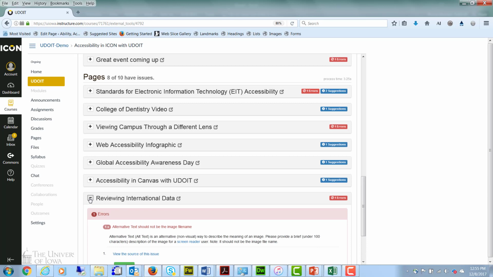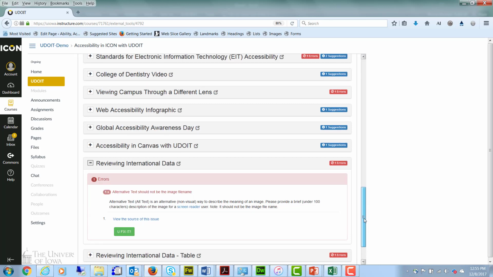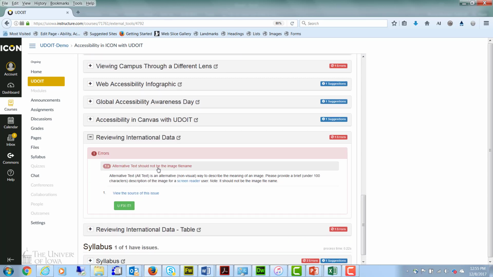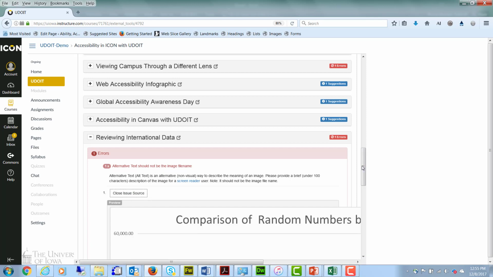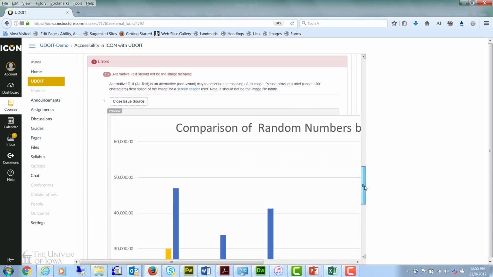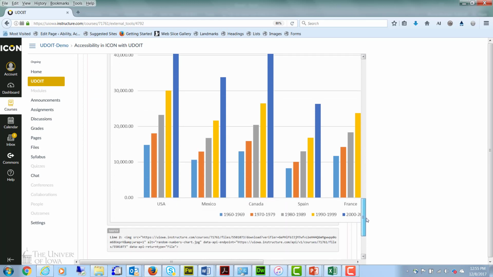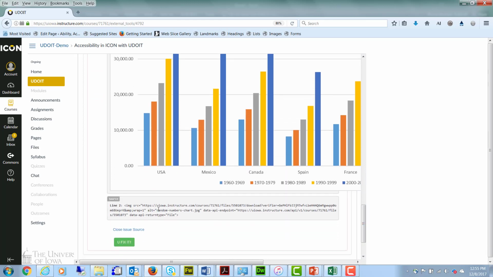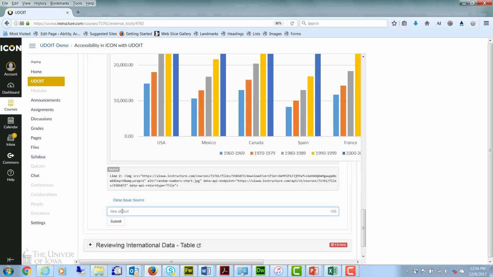I'm going to go to Reviewing International Data. And in this case, I'm told that alternative text should not be the image file name. So it's a different take on the same problem we had before. I'm going to view the source of the issue, which is a large chart. It's the comparison of random numbers by decade. And the alt text for this item is randomnumberschart.jpg. That doesn't really convey any information to the user.